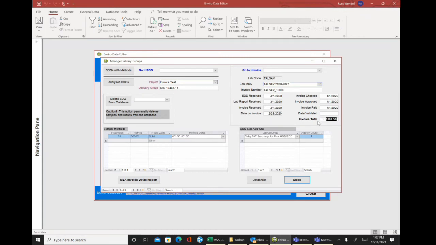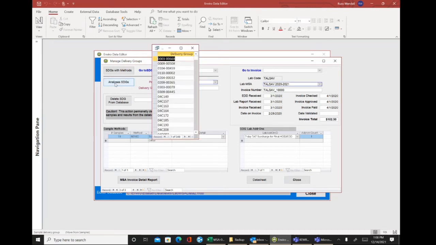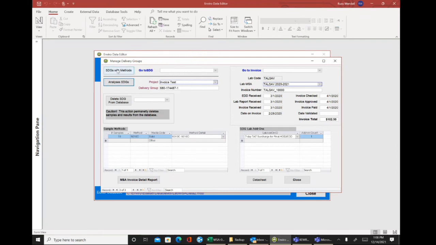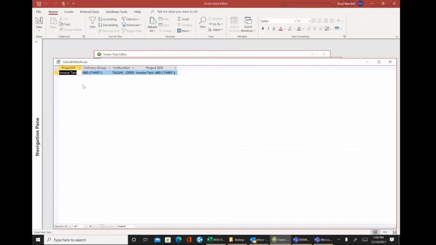Let's say though, my total wasn't 102.50. Maybe I'm missing some samples, or maybe with that SDG they didn't apply all the methods, and so that's a quick way to find out if there's a discrepancy in your data or if there are completeness issues with it. For historical data, you probably wouldn't want to mess with this, but you can choose SDGs from your analysis table. And then this button here shows me all the delivery groups that have been applied to that MSA.